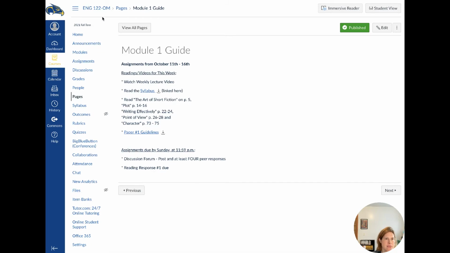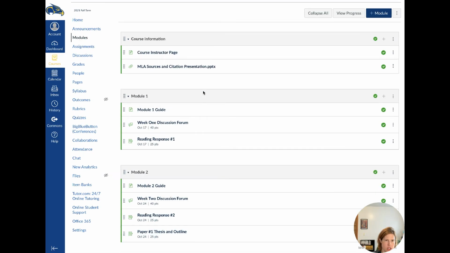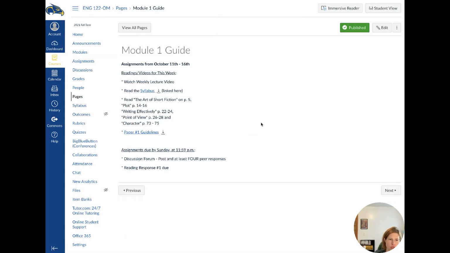So this is module 1 for the class. On the modules page, if you go down here to module 1 and click on it, this is the module for the week. I'm going to put the lecture video right here. You just can't see it yet because I'm recording it as we speak. But you can see the syllabus. There are a couple sections that I would like you to read this week.